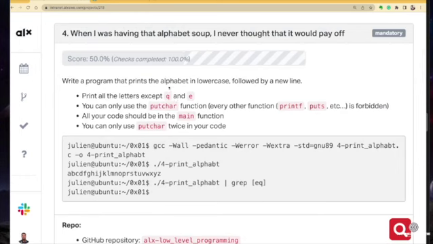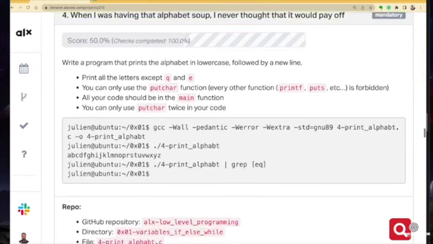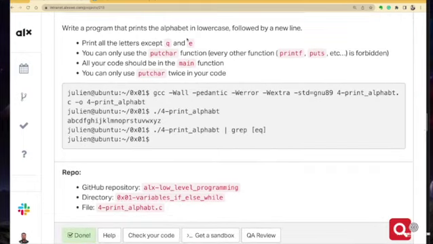We're done. So to our next task, it says to write a program that prints the alphabet in lowercase followed by a new line. It's basically the same thing we did. However, this time they're saying that we have to print all the letters except q and e. We can use putchar, and our code should be in the main as usual, and we can use putchar twice in our code. And I always like to see how the output of the code should be. So we are going to print all the alphabets, but I see e omitted, and I also see q omitted.